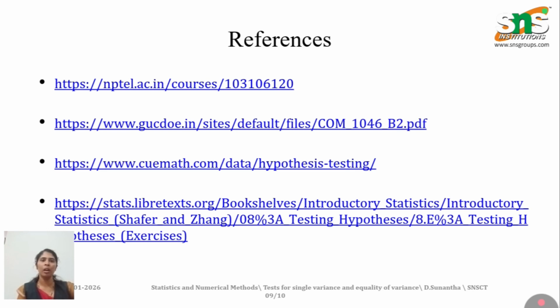Here are the references for this topic. From NPTEL and QMath and others, we can see testing of hypothesis.